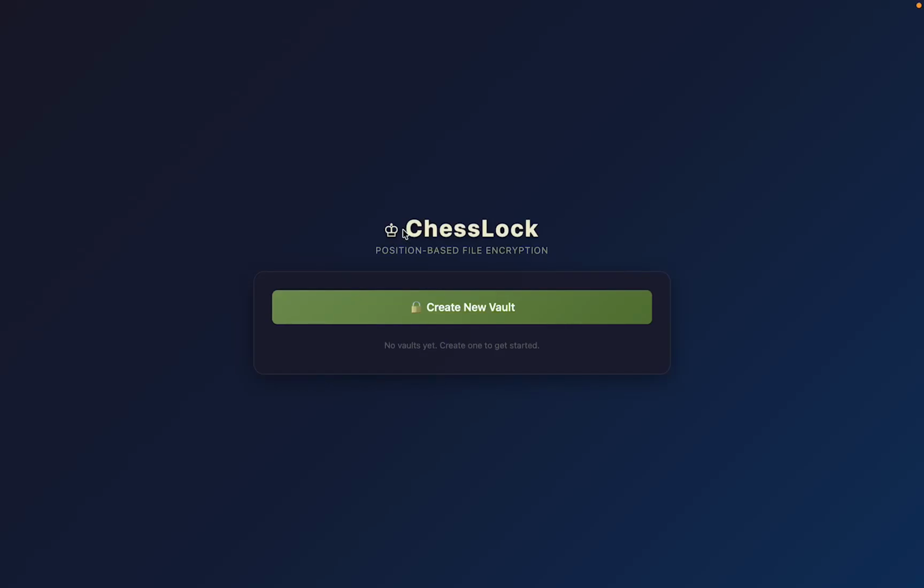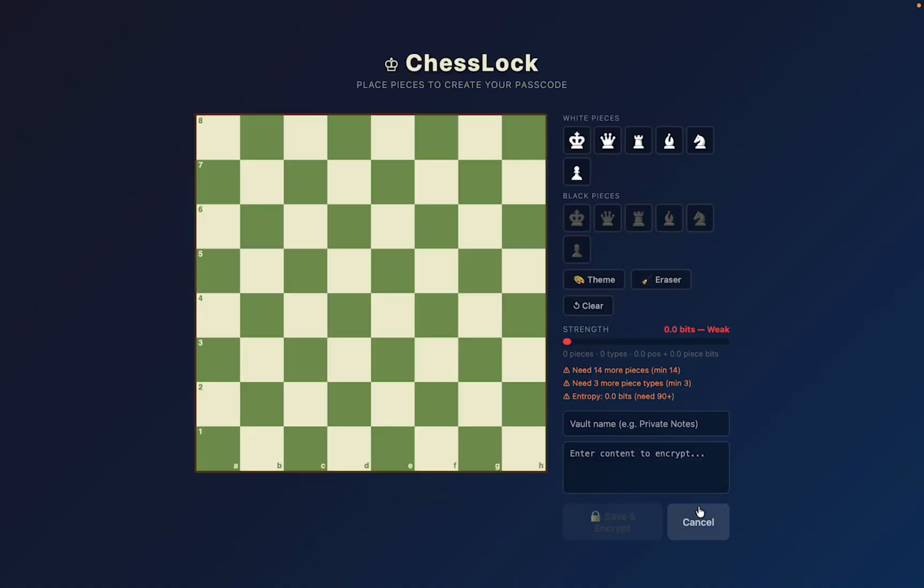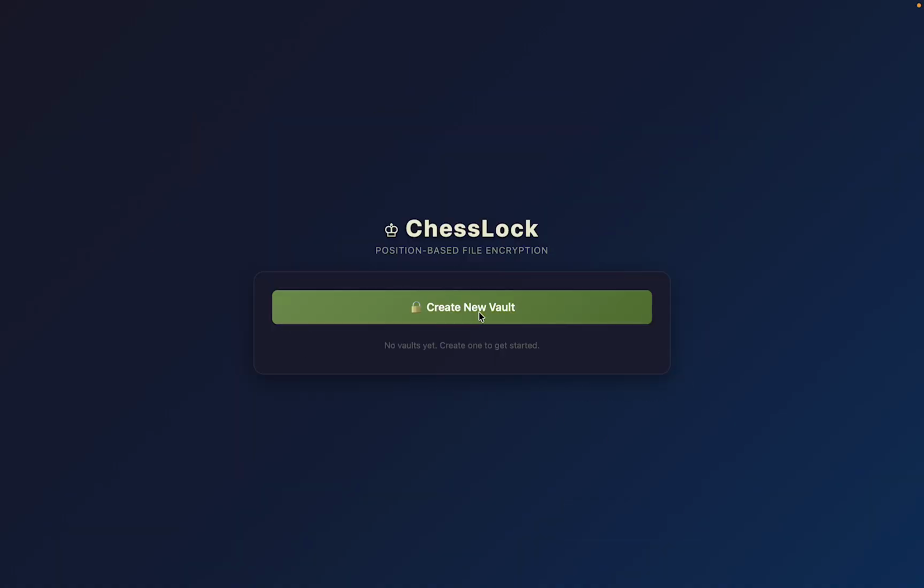Today I created ChessLock, a pattern-based encryption system. This allows you to store and encrypt data behind a chess position that you'll set up on your account. So let's get into it.